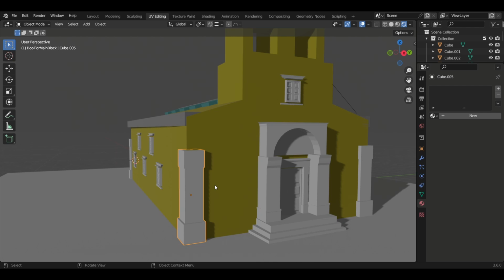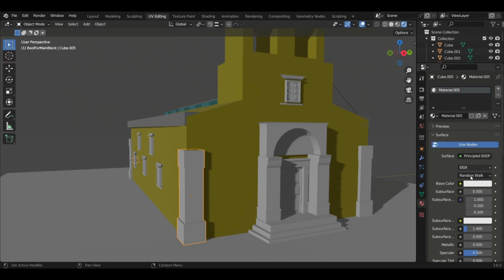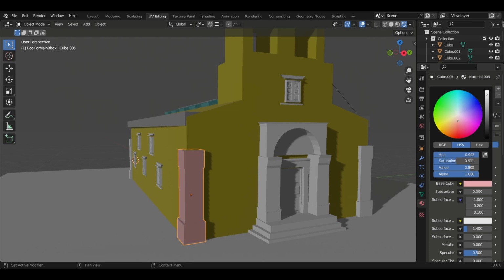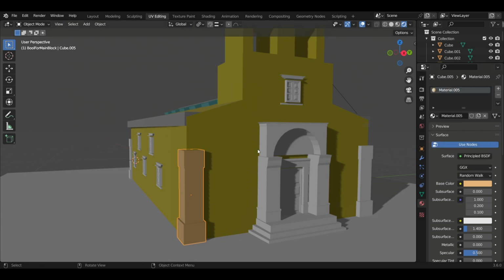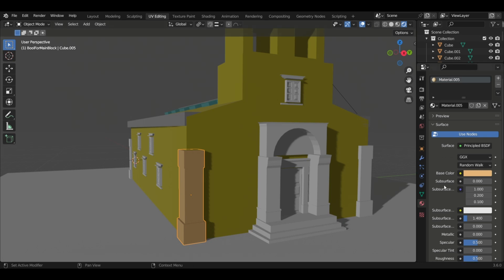For these things, I like to go with something like a brick color. New material. I don't know whether it will suit or not. Let's try it out. This color, I think, is somewhat good.